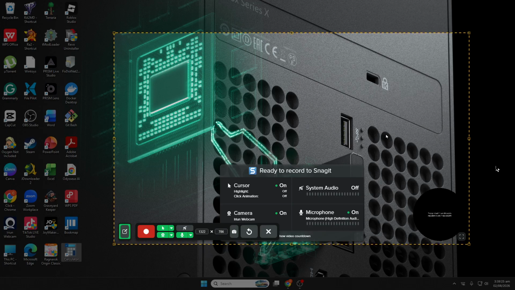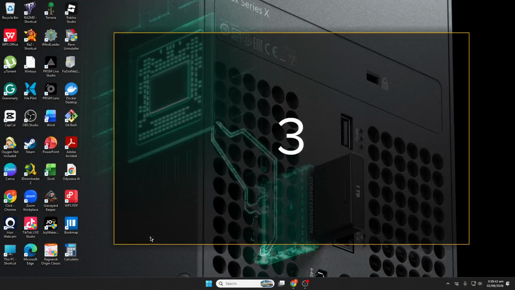After that, choose the area of the screen you want to capture. You can record your full screen or just a specific section, depending on what you're demonstrating. Picking the right capture area helps keep your recording clean and focused. Once your capture area is selected, look at the recording toolbar.